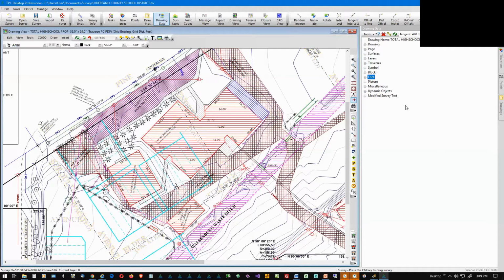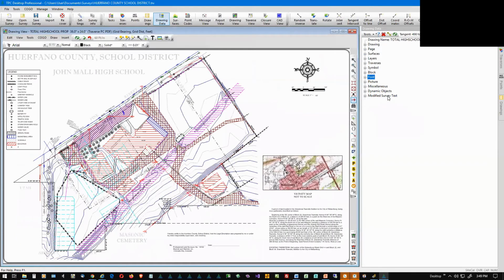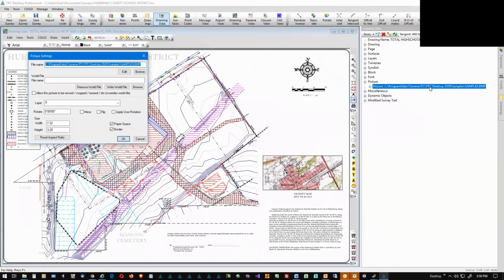Okay, next section. Yes, there is a picture in this drawing. Let's zoom page on this drawing. There is a picture. You can see it down there in the lower right. Well, I have a section for pictures here. I expand it. Here is the picture. It's going to give me the path and file name of that picture. If I double click it, I can access the settings for that picture. I could change its size or all the various things I could be doing with that picture. Put it on a different layer if I choose to.